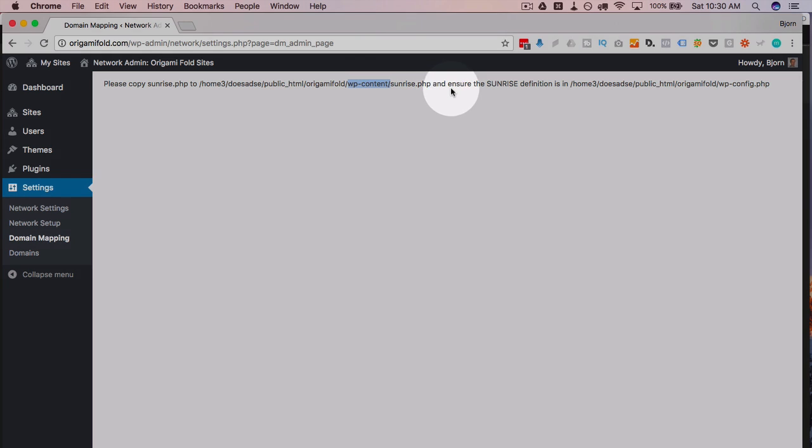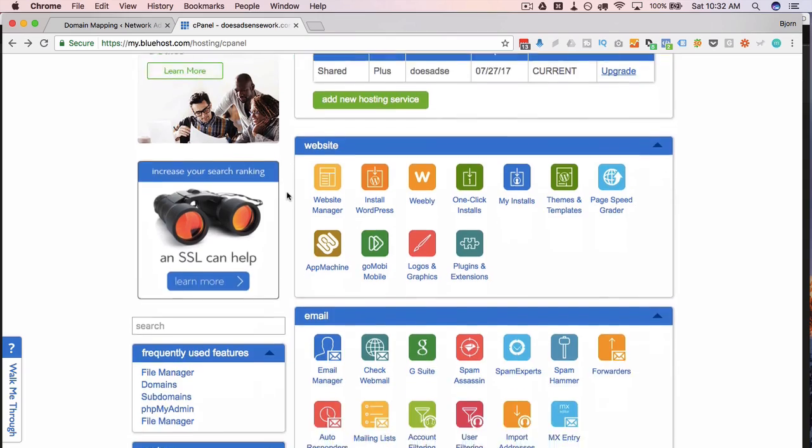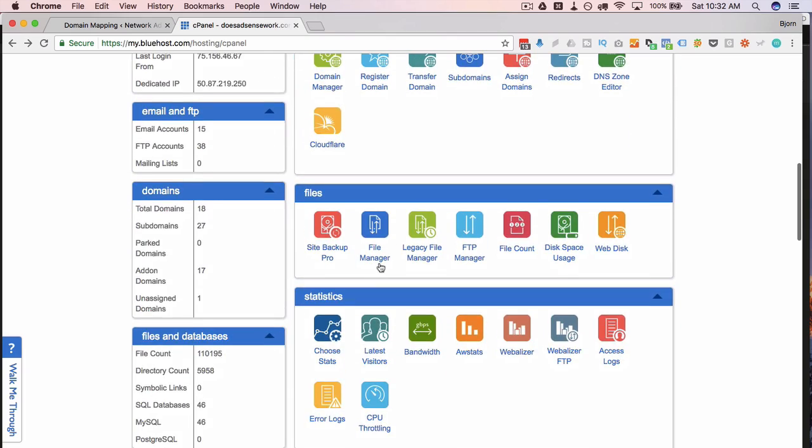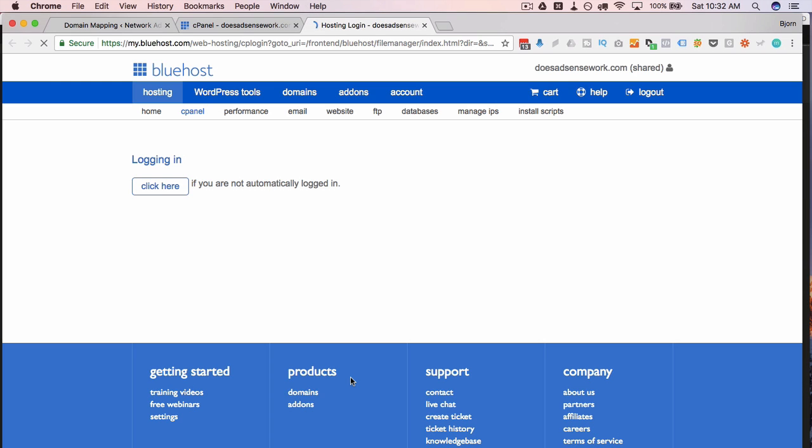We're gonna do that in just a second. And then after that, we have to put the sunrise definition into the WP config file. So we gotta do those two things. So I'm just gonna quickly log into the file manager of my Bluehost account where this website exists. We're logged into the cPanel. I'm gonna just scroll down to find the file manager. And again, you can do this via FTP if you prefer that. That works just as well.